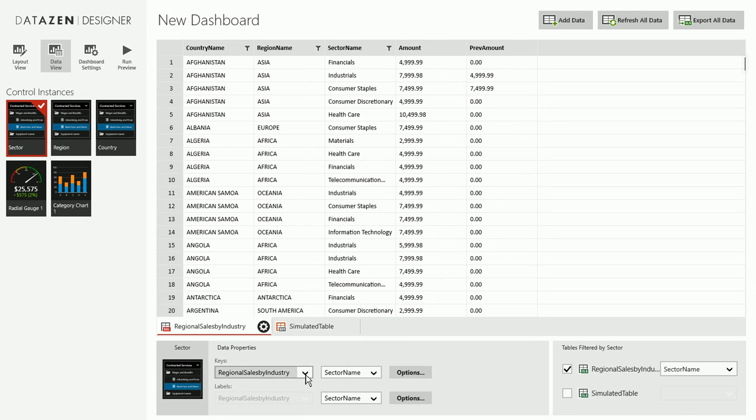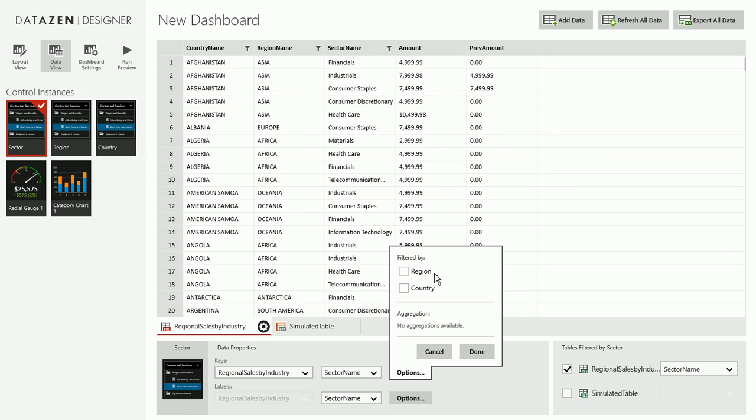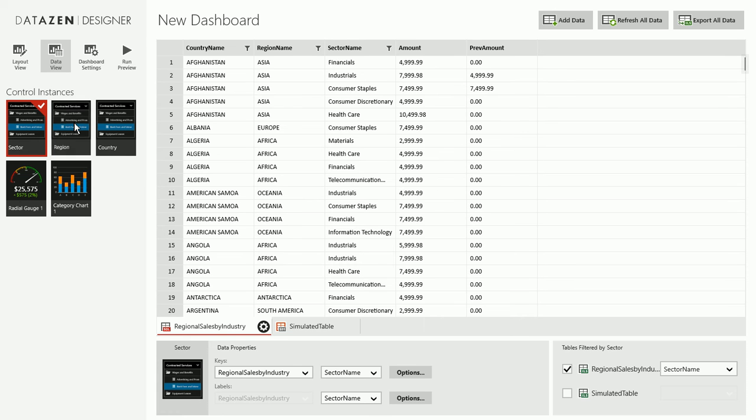So let's start with sector. Say its data comes from the regional sales by industry, and we configure it to filter by sector name and filter this table by sector name. And if we click on options here, we see it's not being filtered by anything, and that's exactly the way we want it.